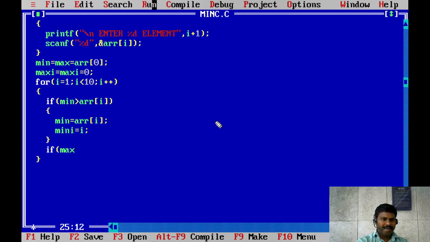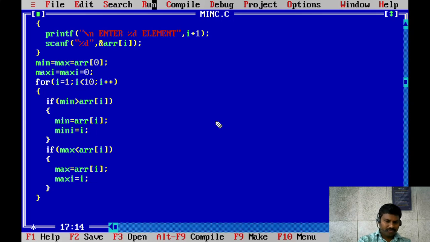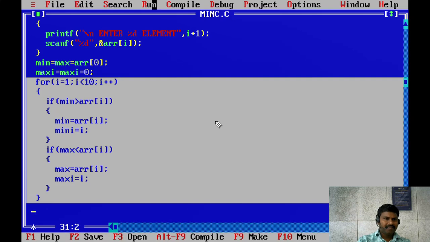Next, compare the maximum value and ARR of I. Whenever maximum is less than ARR of I, then you have to assign maximum is equal to ARR of I, and then maximum index is equal to I. So after completion of this code, the minimum value is present in the min variable, and the maximum value is present in the max variable. You have to print those values.